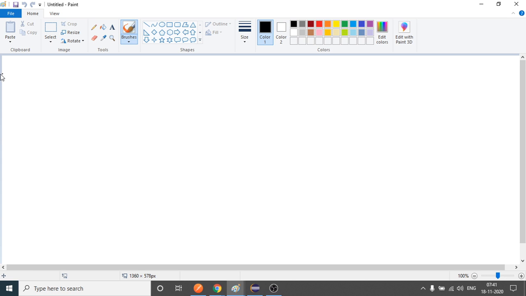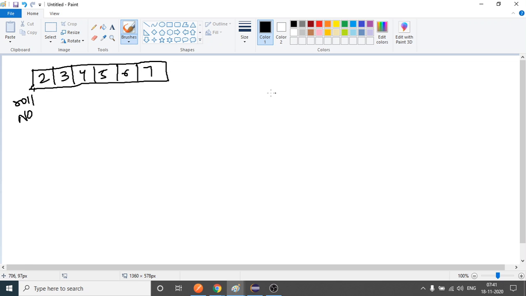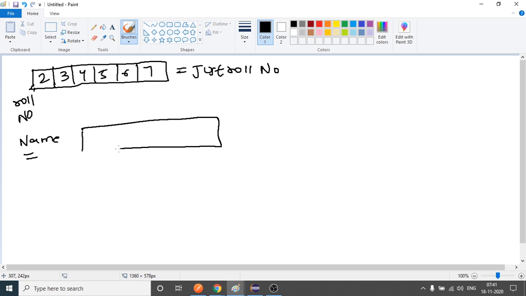When we discussed the one dimensional array, suppose this is my 1D array, right? If I want to store the roll number, 2, 3, these are suppose your roll numbers, right? But suppose I also want to store the name. This array will just store the roll number. But if I want to store the student name, then I have to create one string one dimensional array like this, and I will store some names, right?